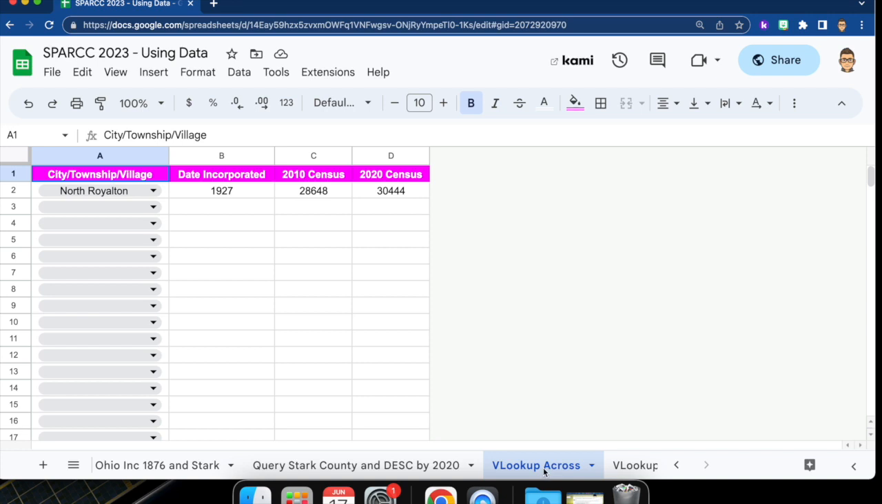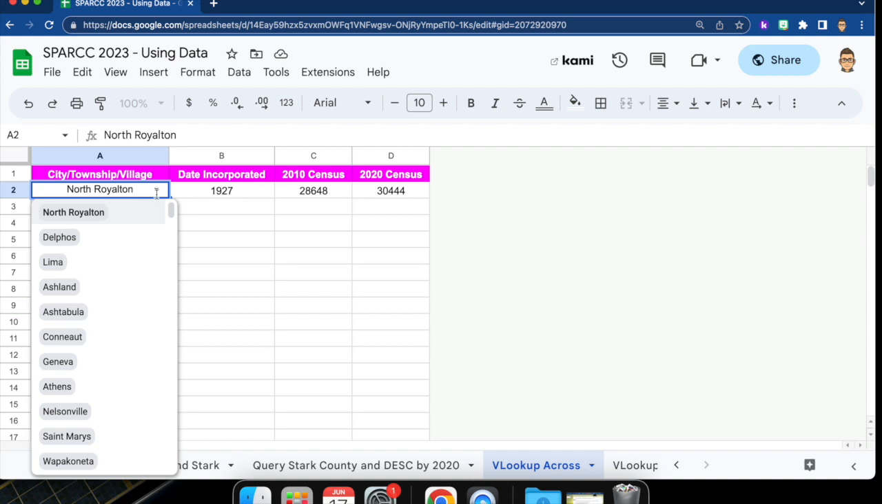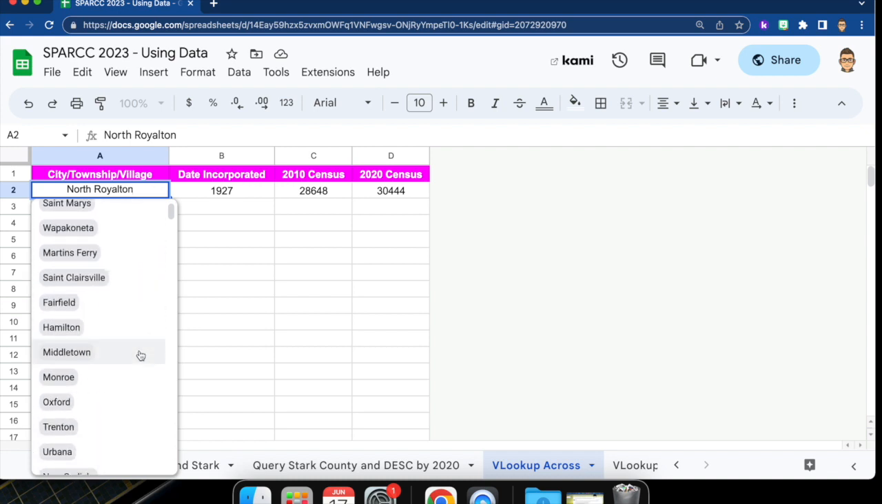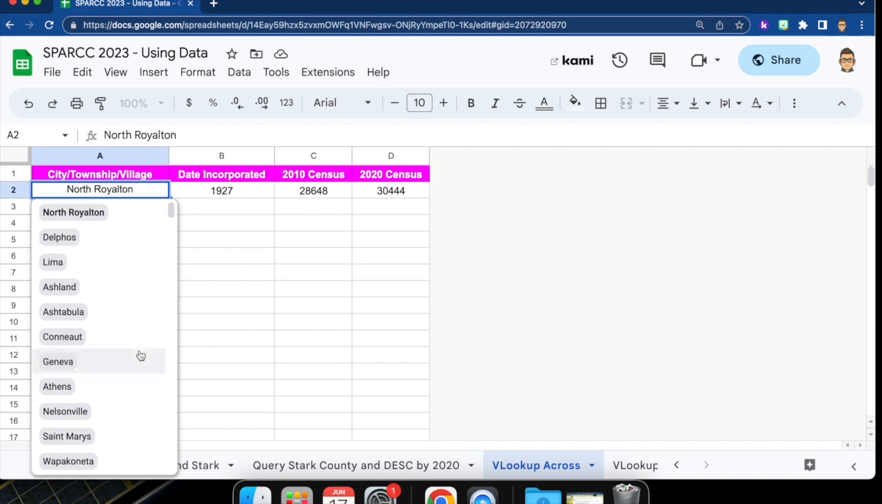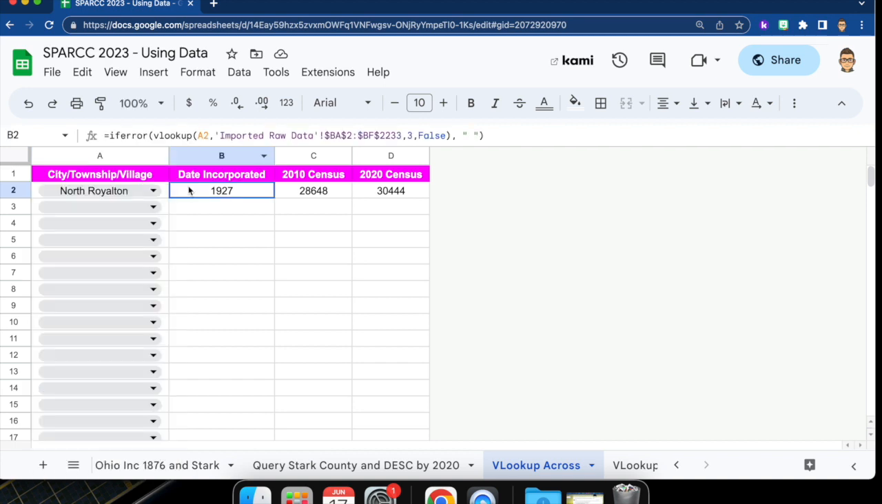Okay, there's VLOOKUP, there's HLOOKUP, there's XLOOKUP, there's all kinds of lookups, right? But when you're first starting this, you're going to have here VLOOKUP. So what you're going to do is you're going to have here like a heading. And what I've done is, in data validation, I just made this a drop down where I have all of the cities here in Ohio. And so I picked North Royalton just as an example. And I have here my formula.